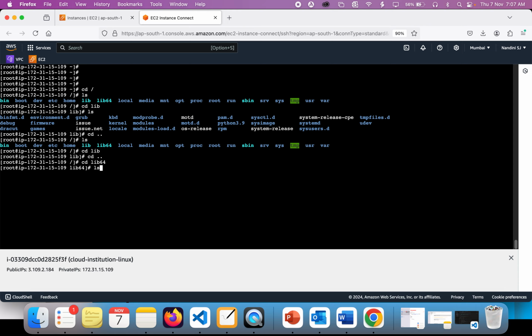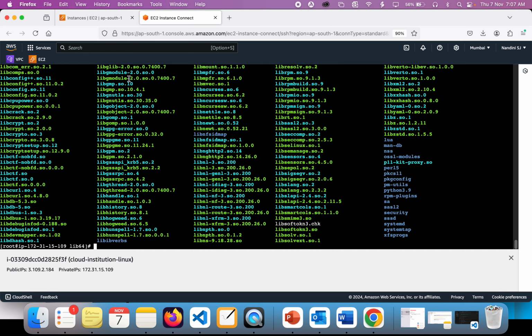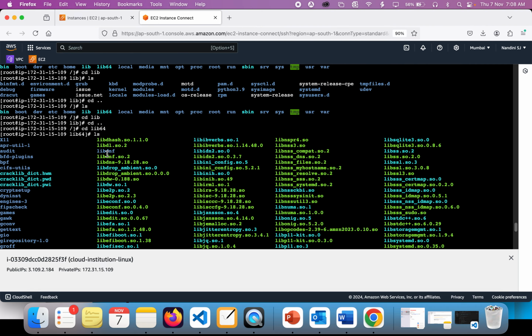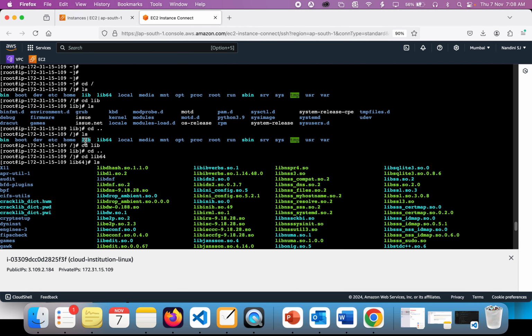So the lib64 is again a library, but it has 64-bit libraries. Now if you go to lib, it's going to be 32-bit libraries, and lib64 is going to be all the files and folders related to 64-bit libraries. All the libraries that are being used by your system can be available over here.